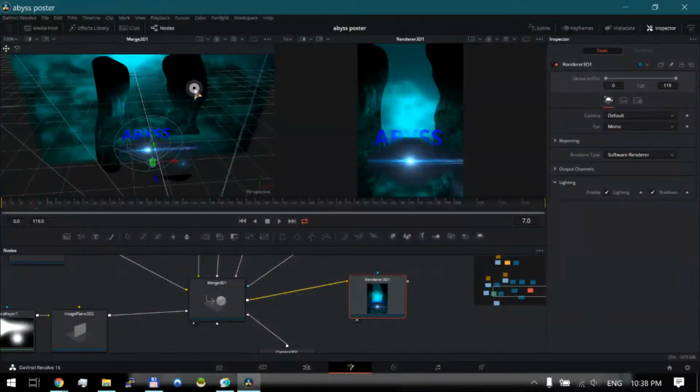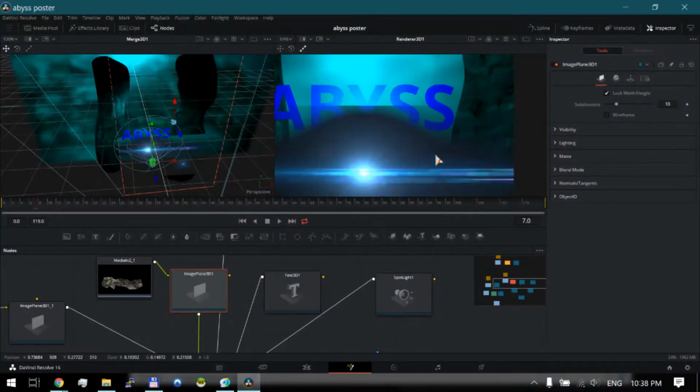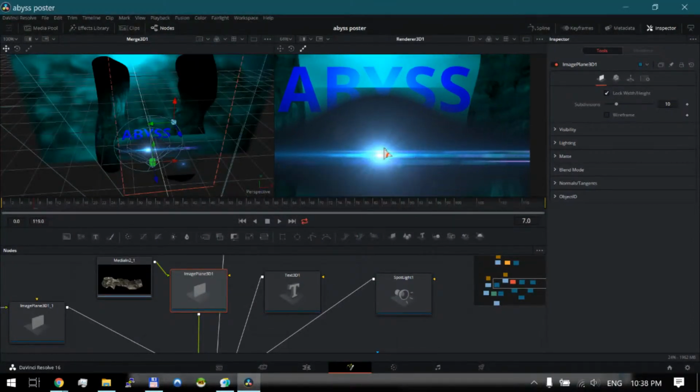Let's see, this one rock. I'll just make now some small adjustments here. Okay, so the one thing that doesn't look good is the lens flare.